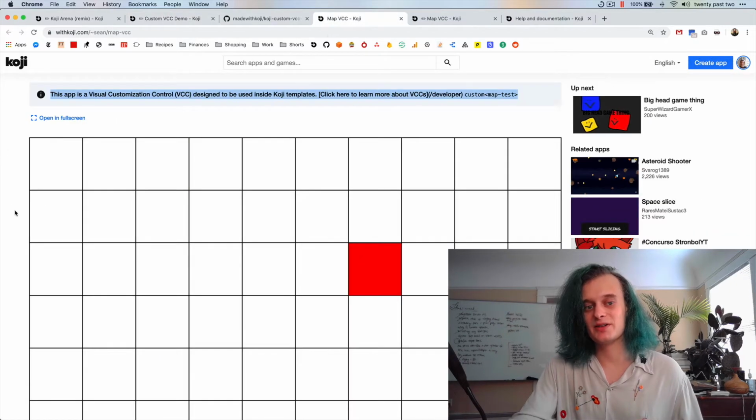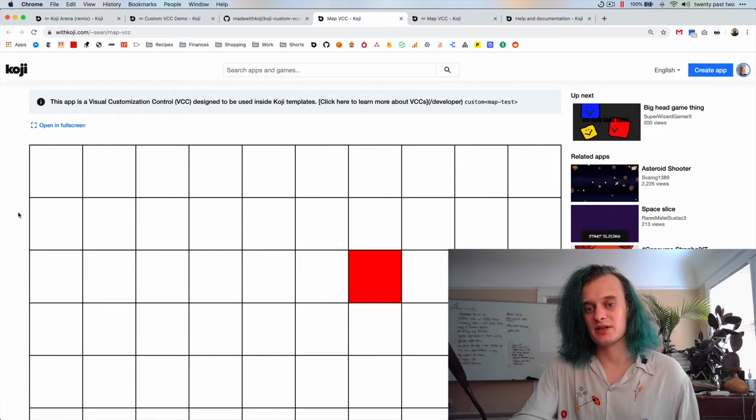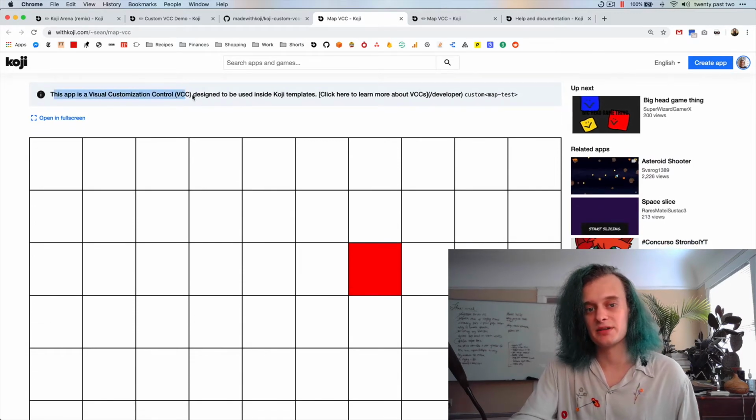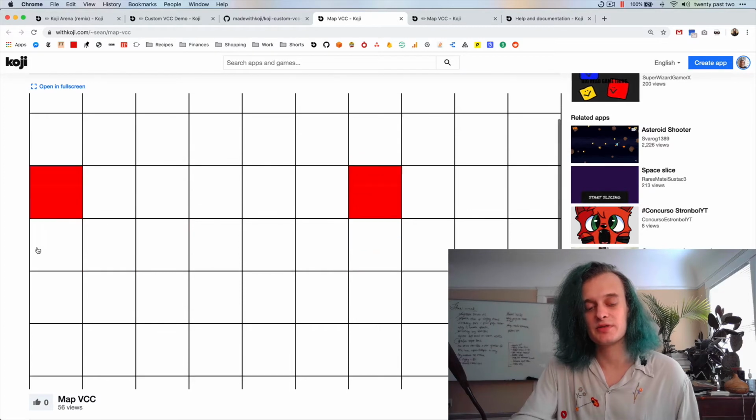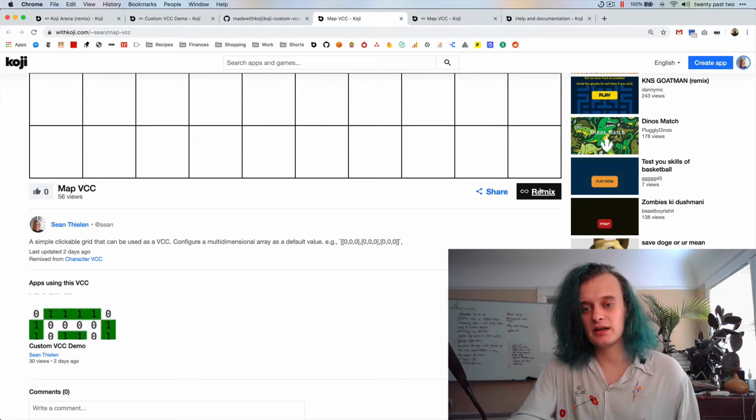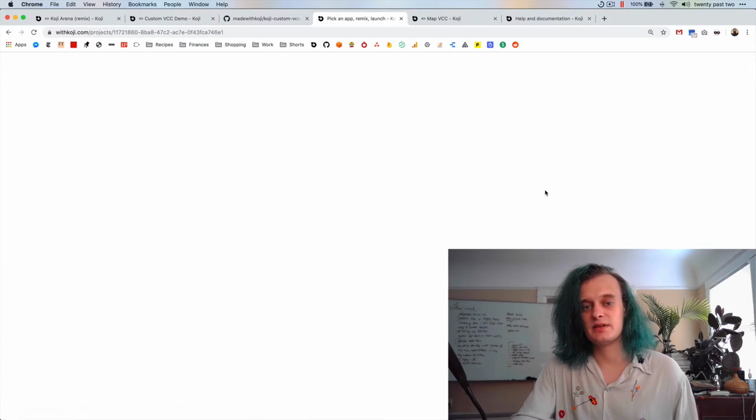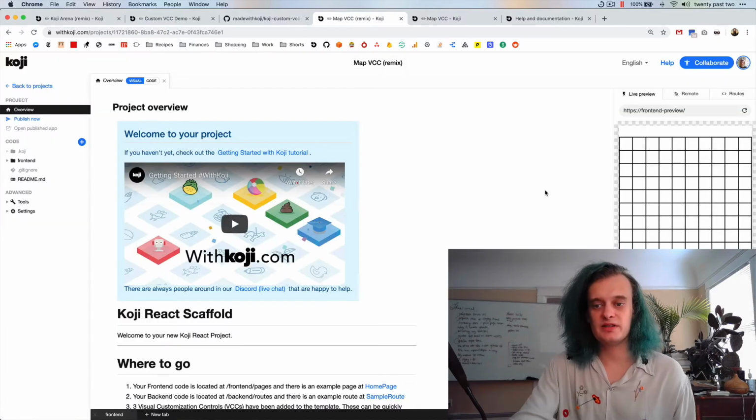I can see it over here, I can discover these things the same way I discover a normal app. You'll see it's got this banner that explains that it's a VCC, and it might not make much sense in this view. I can go ahead and just remix this VCC, and we're gonna let that happen. And you can see that now this custom VCC is a Koji project. So this is the same map we were looking at inside of the other editor.